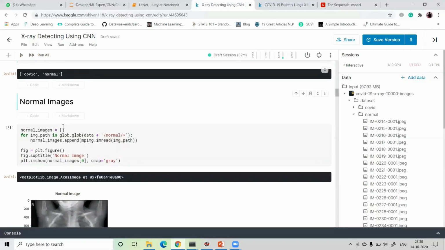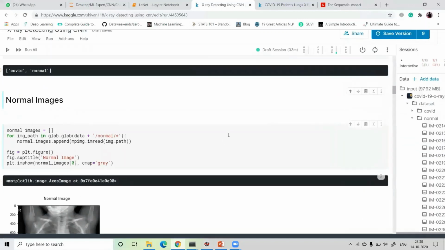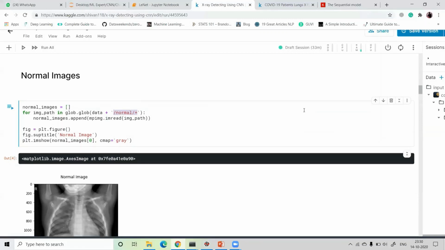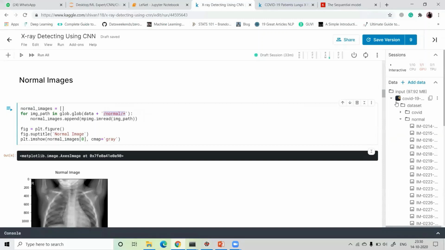Next I just zoom in a little guys. Okay, so hope you can see. Okay, so first of all I print out the normal images. Okay, so I take normal equal to, I just create a list. Okay, and I write a for loop: for image_path in glob.glob(data plus this is your normal path). Just check this. This is your normal path. Just copy this path and paste it.